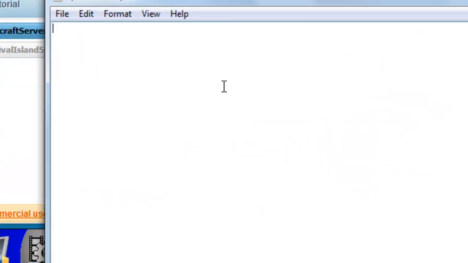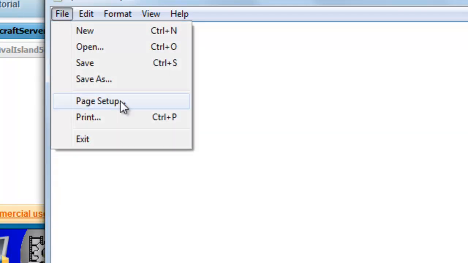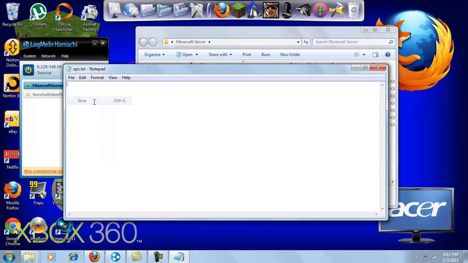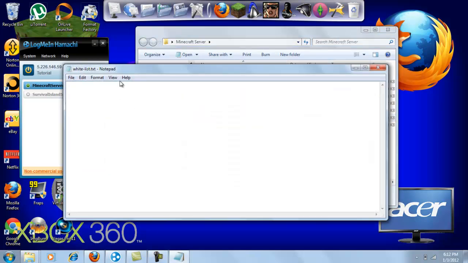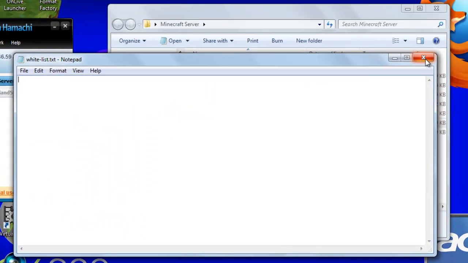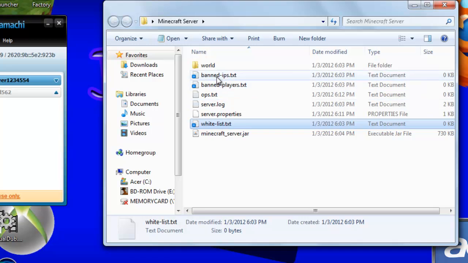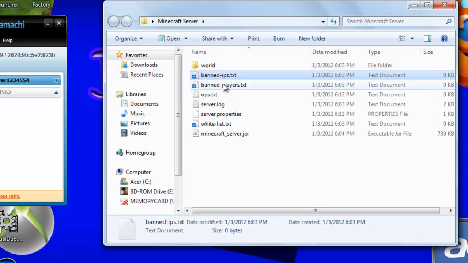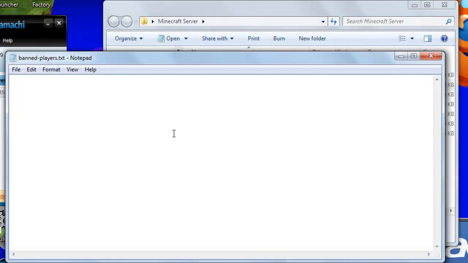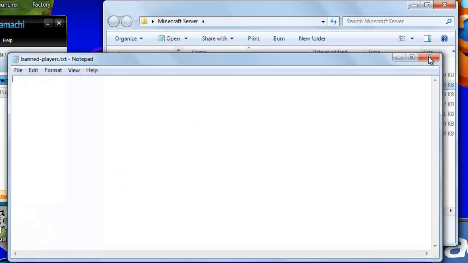If you want to be an operator, just enter your username here. I didn't put a username, but that will be yours. And after you're done entering the usernames of the operators, just put save, and they'll be able to use those commands. And the whitelist is for your friends if you have whitelist set to true. And banned IPs, if you want to ban an IP, just enter the IP of the player here. If you want to ban a certain player, just ban the username. Just enter the username here and put save.